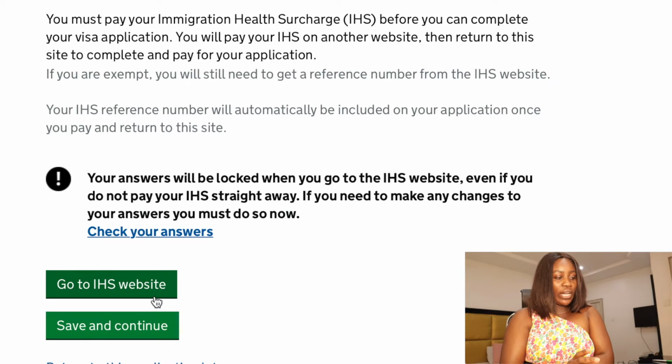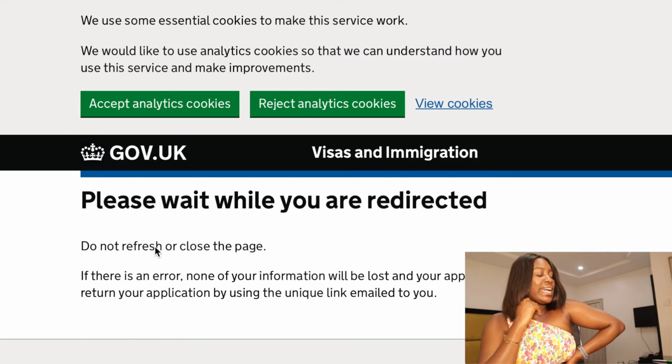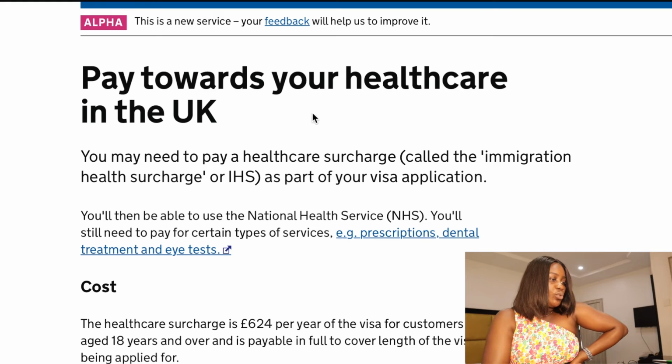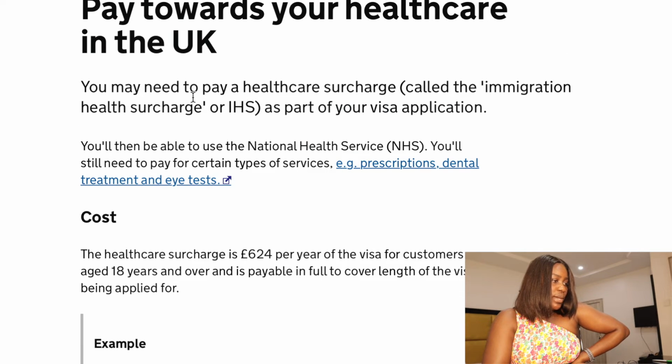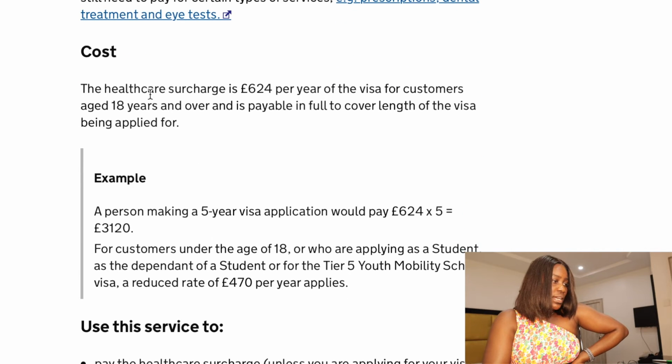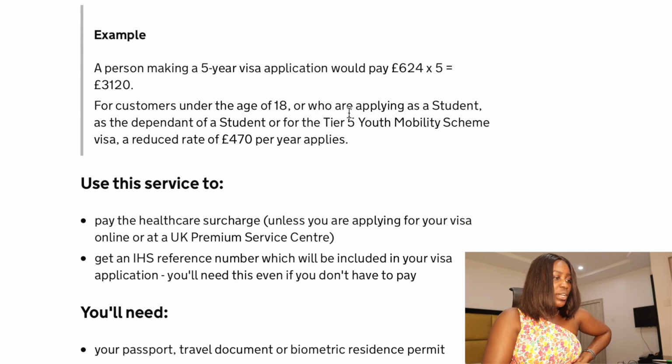So if you want to pay for your IHS, then you can just go to the IHS website. They're going to redirect us to the IHS website. Pay towards your health care in the UK. Okay, you may need to pay the IHS cost. The healthcare surcharge is 624 per year of the visa for customers aged 18 years and over, and is payable in full to cover the length of the visa being applied for. Example, a person making a 5-year visa application would pay 624 times 5.